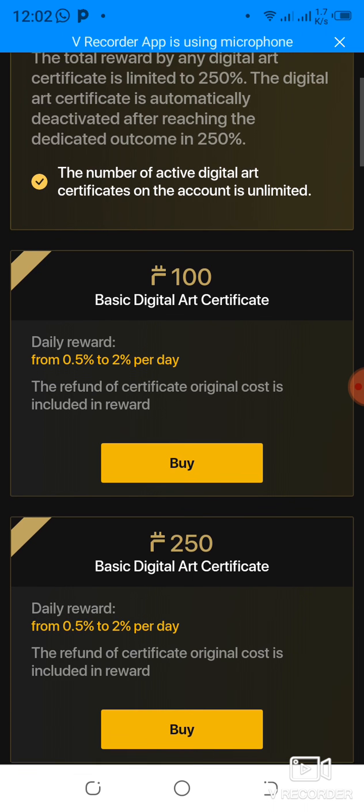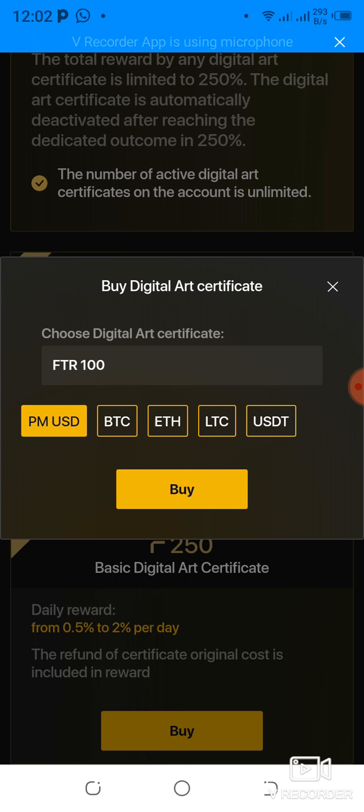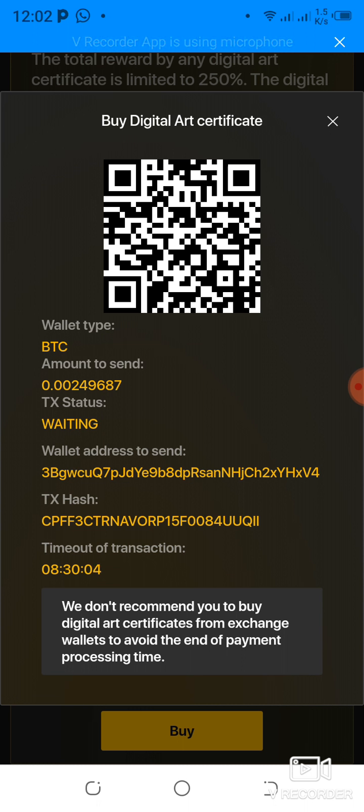So you go to the lowest, which is $100. You click on buy, and then it will show you the different payment gateways. There is Perfect Money, BTC, ETH, Litecoin, and USDT. In this tutorial, I'm going to use BTC. You click on BTC and you click on buy, and it will bring this QR code. If your wallet is on another platform, you can just scan the QR code and send the money to it. Here I'm going to just copy the address and the amount to send. So this is the address.